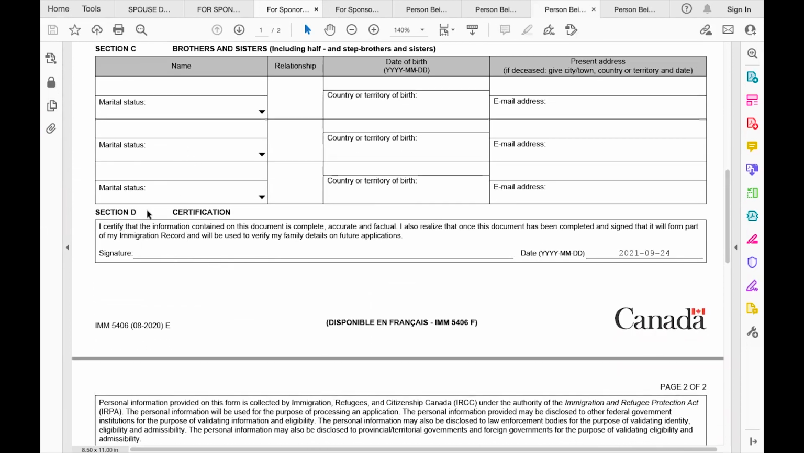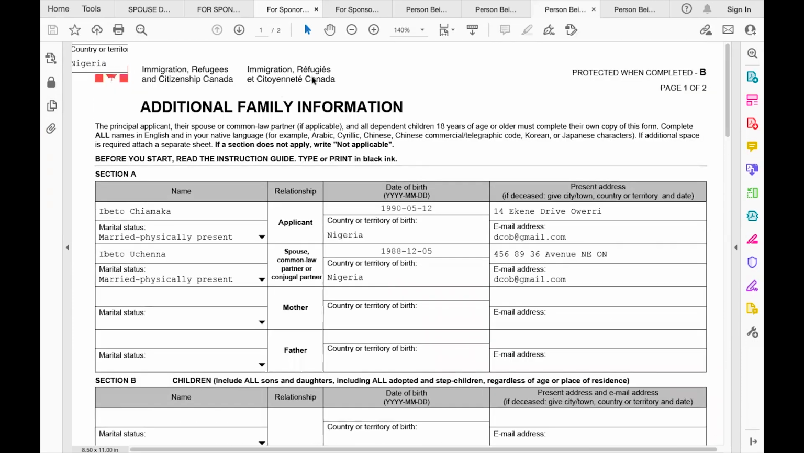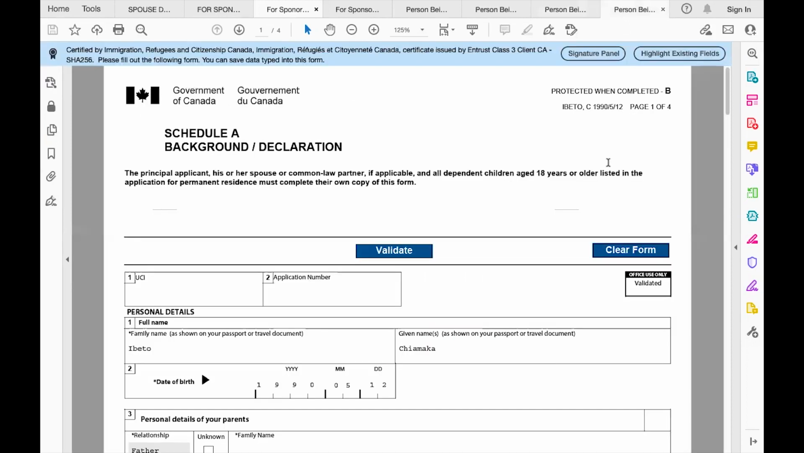So section D, certification. You certify that the information contained in this application is complete, date, and print, and put your signature here. And that is how you are going to add the additional family information like I showed in here. Then after that, we are here to the last application, which is the background and declaration form.